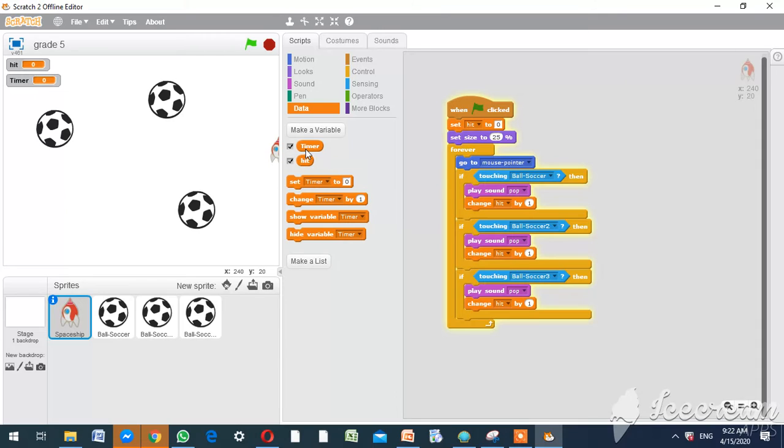Now I have two variables. Hex, if you remember, we did it together last session to detect how many times the spaceship dodges a soccer ball. So here we have the second one, which is timer, to detect the time of the game. The game will stop if the timer is greater than 10. Here, what will we do?